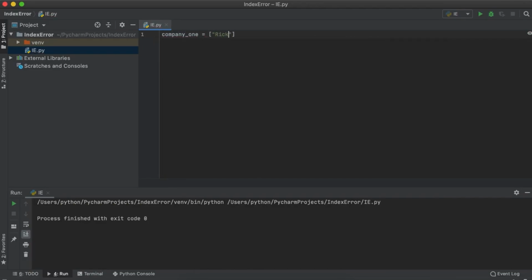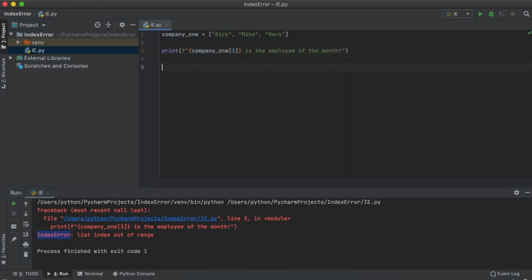So let's say we have these 3 employees at company 1, and we want to print out that Mark is our employee of the month. So, using an f-string, we can print the following line. We would expect our print statement to work, however we are returned an index error, but why?